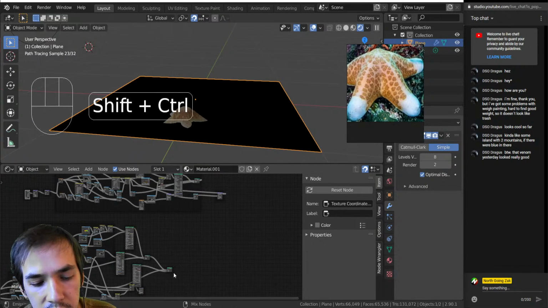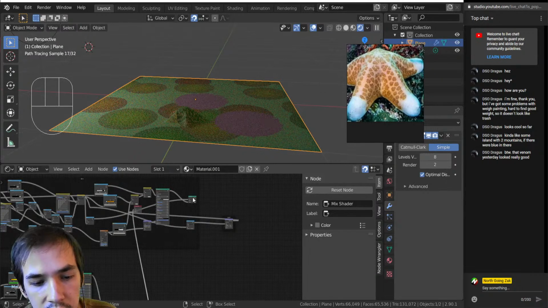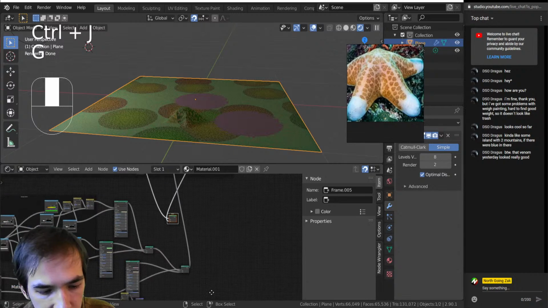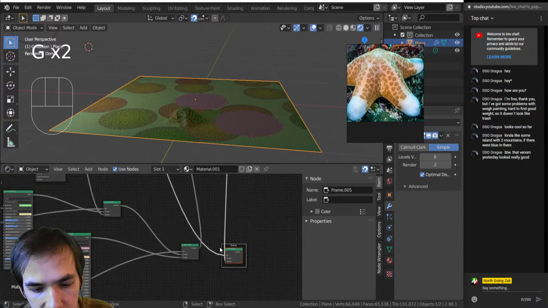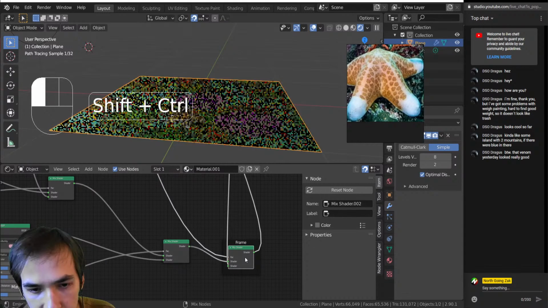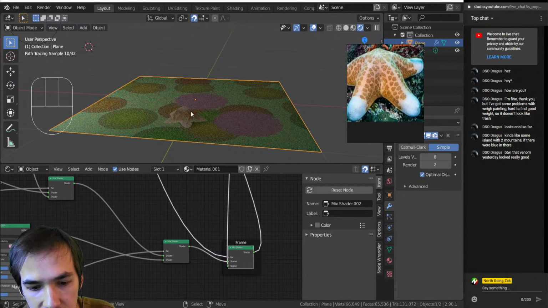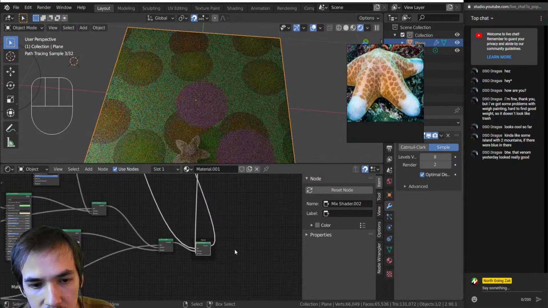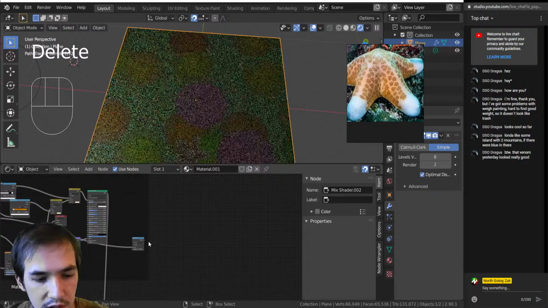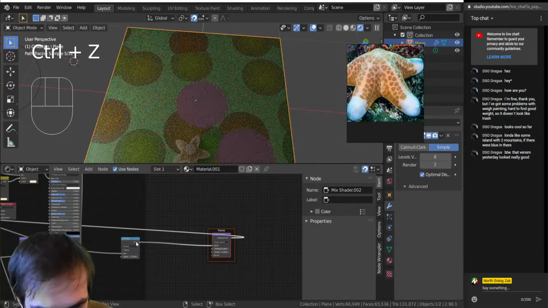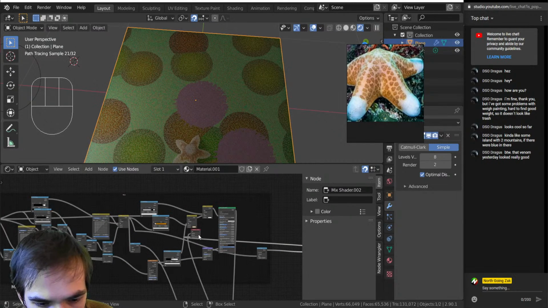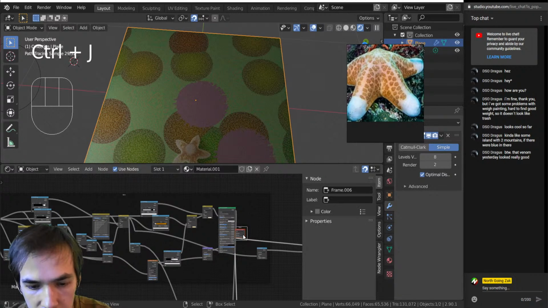So let's combine it with this. We have a mix shader here, Control J to bring it out of frame, and so we have the shader here and we have the mask. We just need to plug this into the other one. So we have this Starfish right here. And instead of, so now let's combine it with the other displacement. So that's going to mean, so this is all that's plugged in here. Oh, and then we also have the material preview right there. Separate that, Control J.